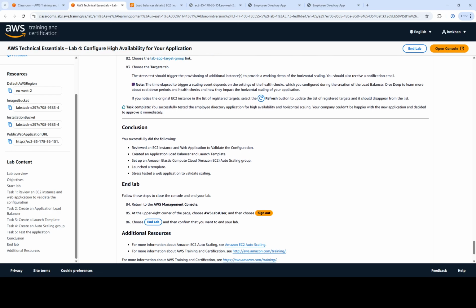So we have reviewed an EC2 instance and web application to validate the configuration. We have created an application load balancer and launch template. We have set up an Amazon Elastic Compute Cloud EC2 Auto Scaling group with a launch template, and tested the web application to validate the scaling. Right. It is the completion of the lab.